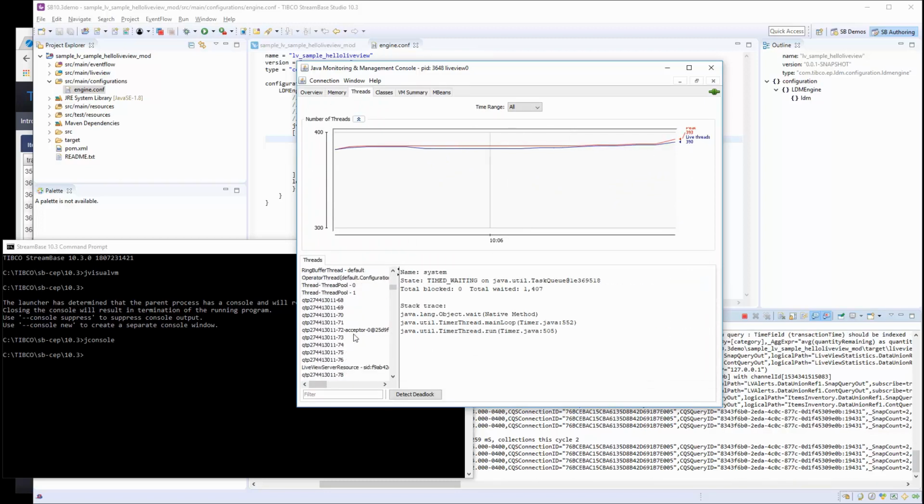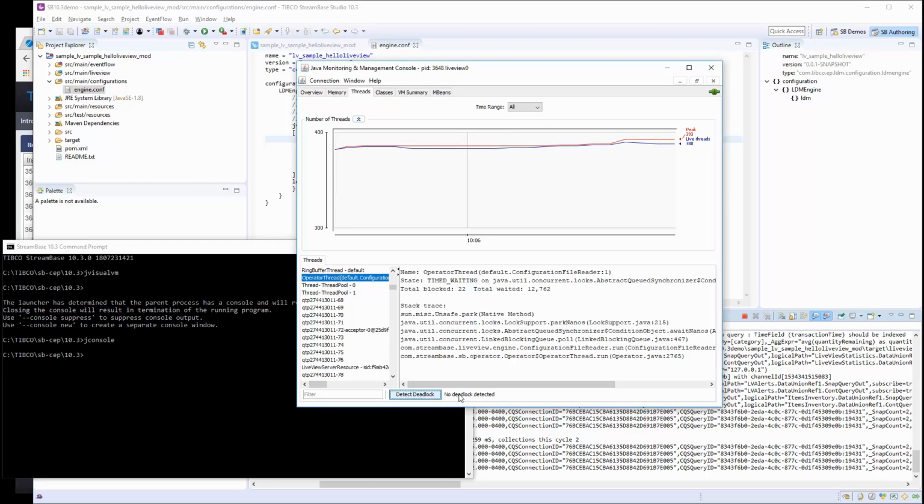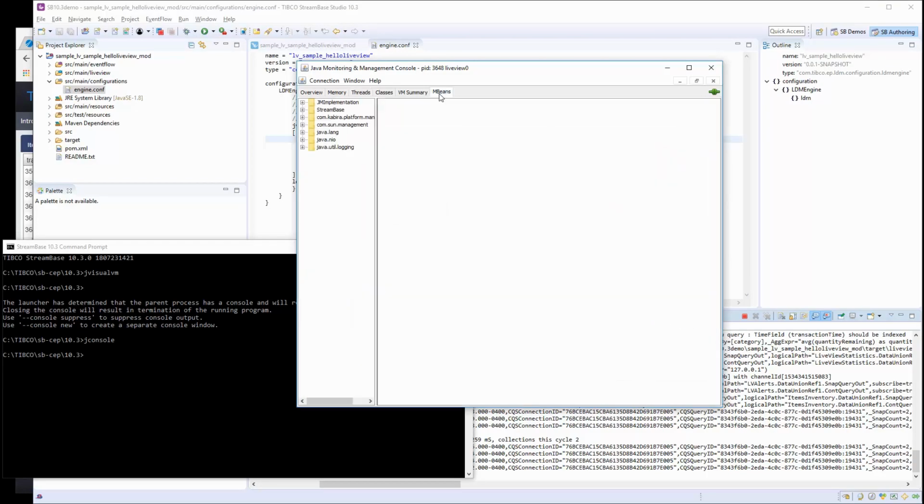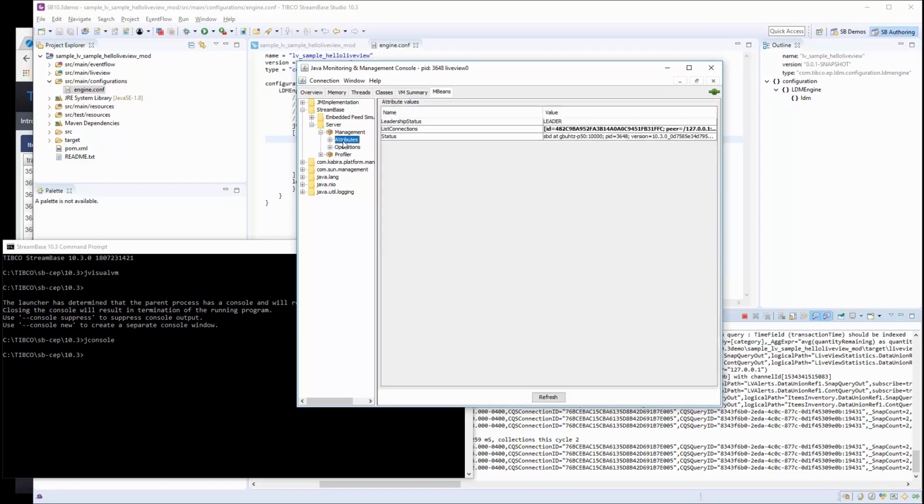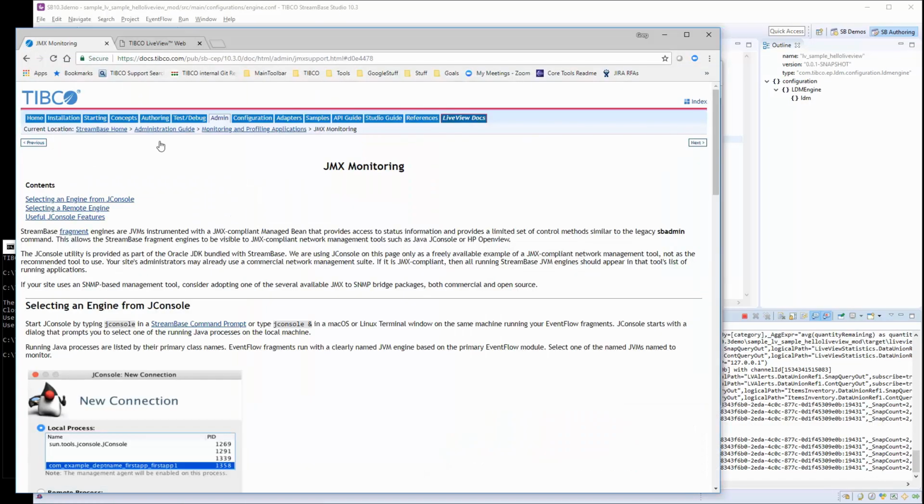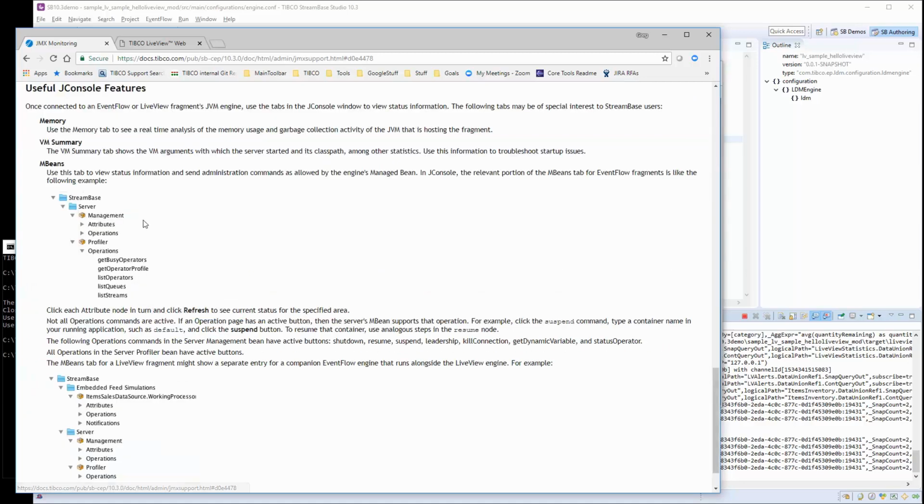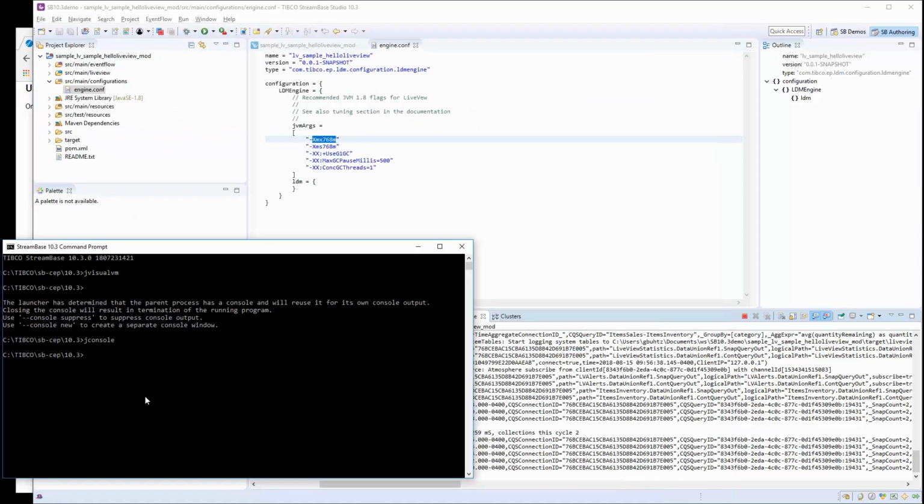It also offers a detect deadlock diagnostic. JConsole also provides an MBeans tab which allows direct inspection and control of some server properties. These are documented in the StreamBase help documentation in the administration guide under Useful JConsole Features. Let's look at the Oracle Java Mission Control application.